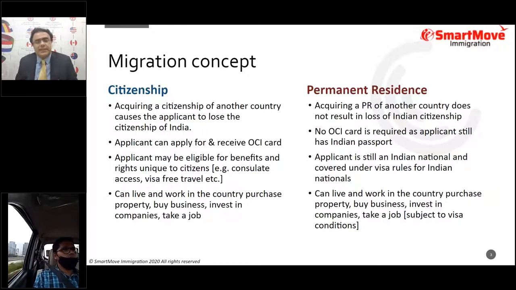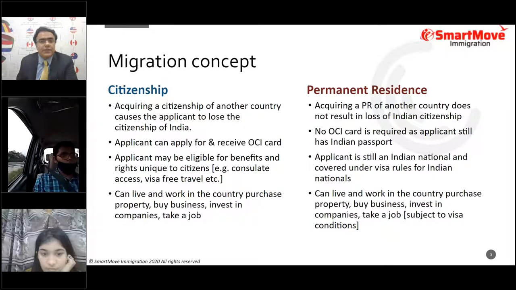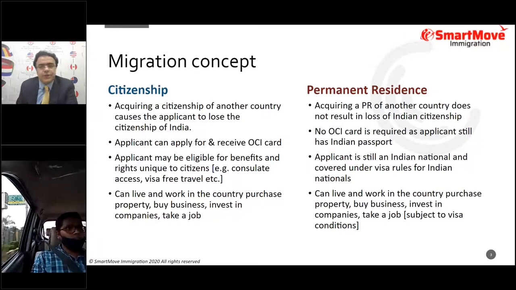India at the moment doesn't allow for dual citizenship, so you only have citizenship of one country at a time. You can either be a citizen of India or a citizen of another country. But the workaround is that India does offer an OCI card, or Overseas Citizen of India card, which is as good as a citizenship. So if you acquire citizenship of another country, you can still continue to live and work in India and have investments in India with your OCI card. In a PR scenario, the OCI card doesn't come into play, because you still have your Indian passport. I think this gives you clarity on the concept of citizenship and PR.